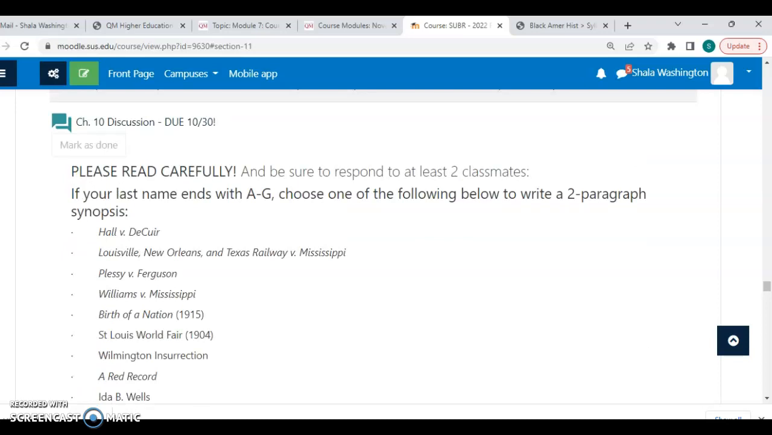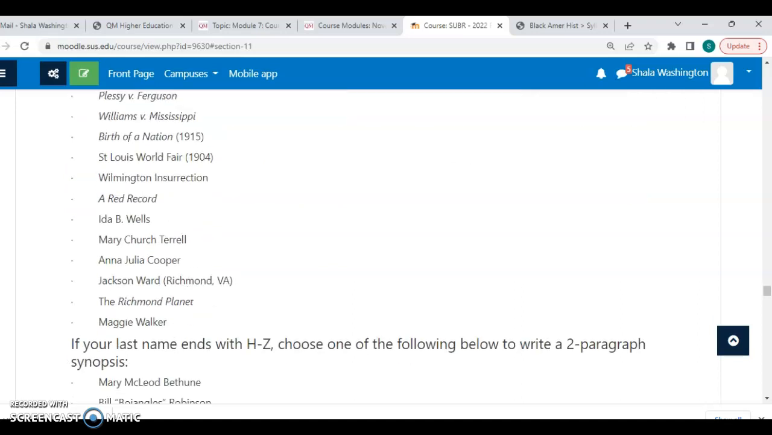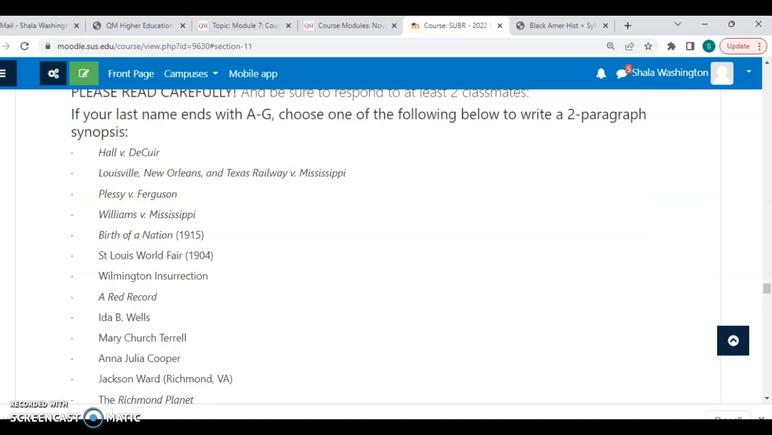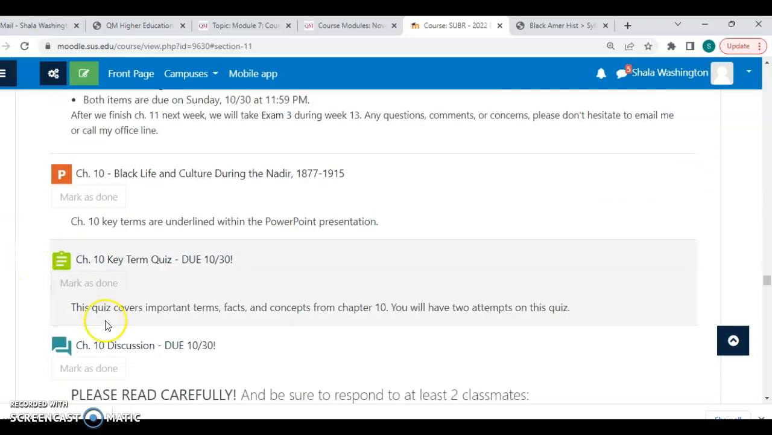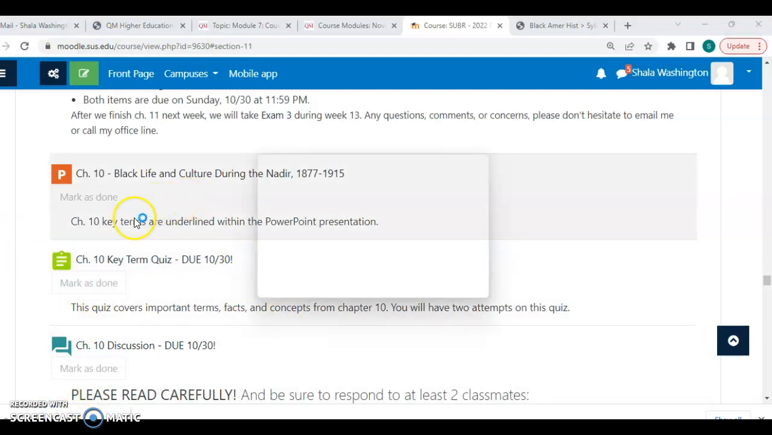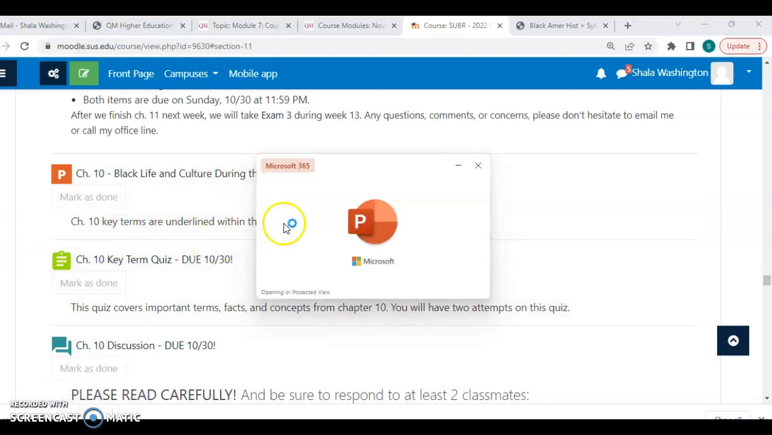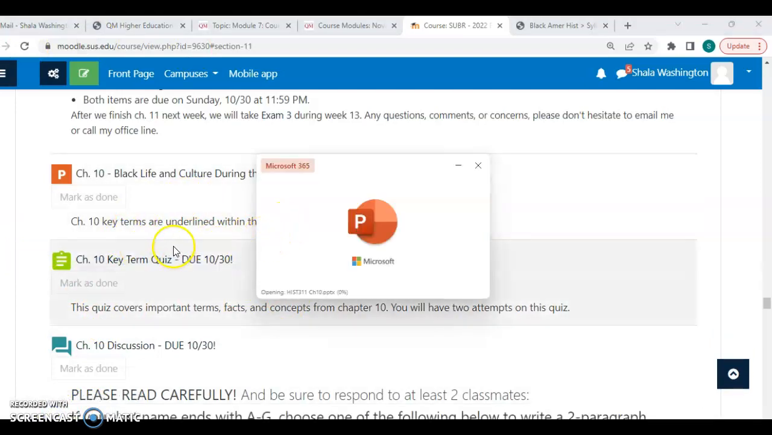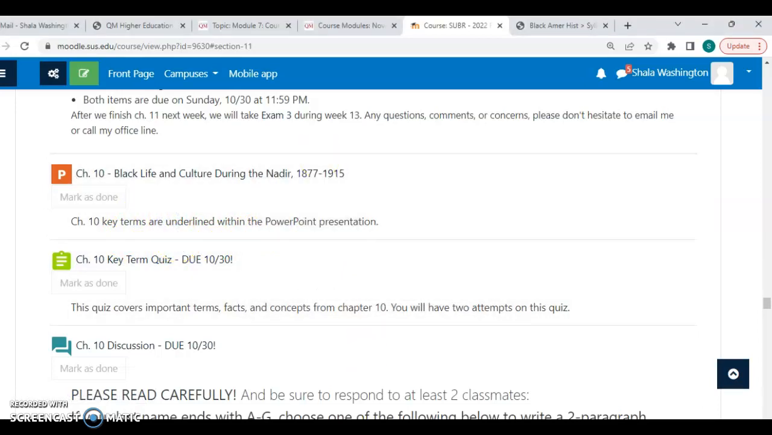And of course, in my syllabus, I have the breakdown of each assignment, each exam, their percentage, the grading scheme, all of those types of things. And of course, let me show you guys, just so you know. And then of course, it says chapter 10 key terms are underlined within the PowerPoint presentation.